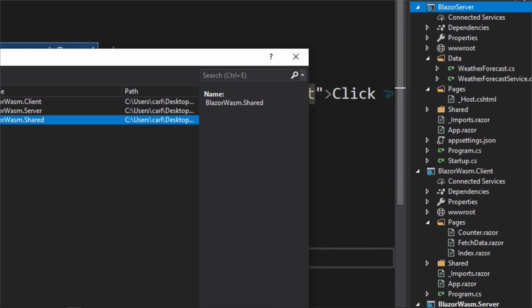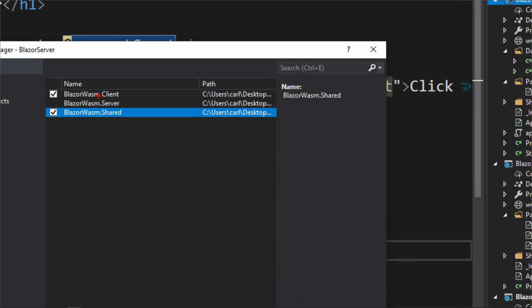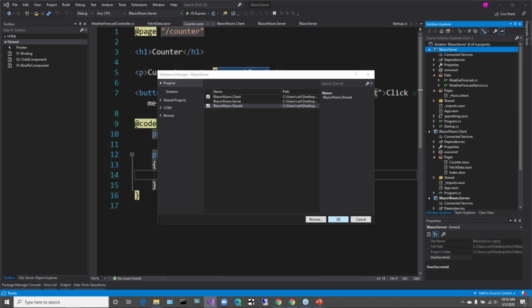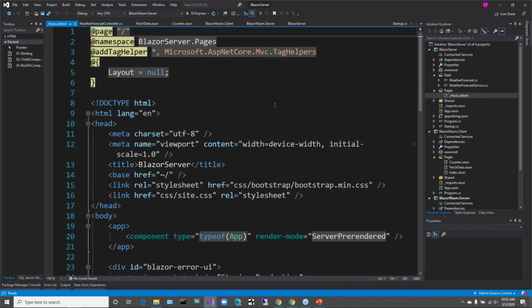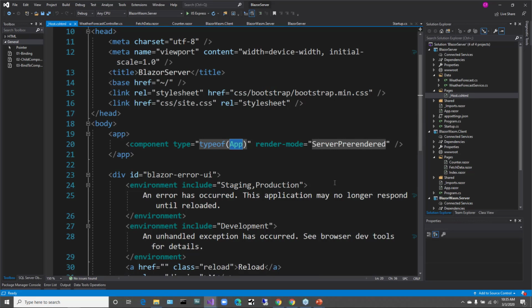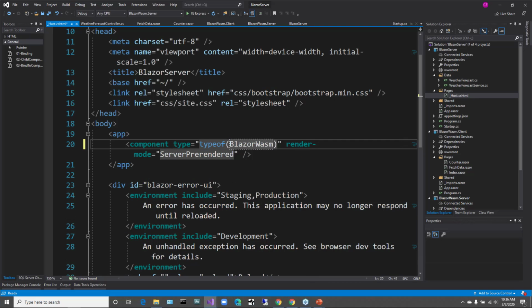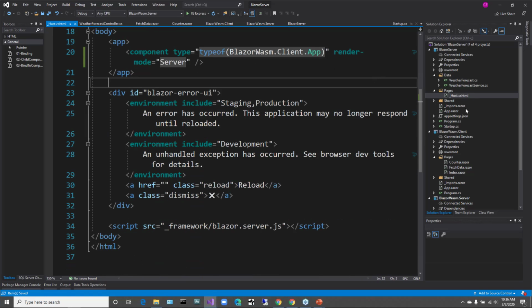I'm adding a reference from Blazor server to Blazor client, the client in the shared folder. I'm going to go into the _host.cshtml on the server side. This is essentially where you define the app, and this app is your entire UI. All the pages, all the code are represented in this object. So if I change this to Blazor WASM.client.app and then change my mode to server, now we're going to be running the code in the client project, but on the server.